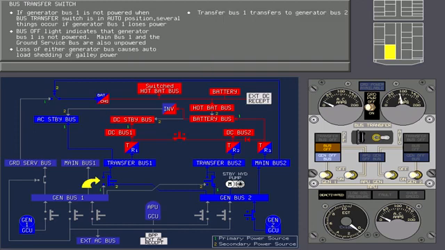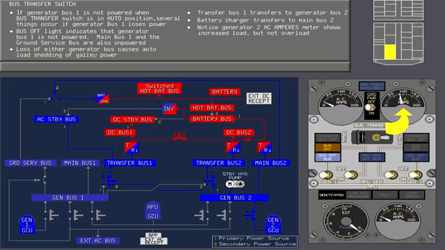Bus transfer relay 1 moves to the alternate position, allowing generator bus 2 to power transfer bus 1. The battery charger transfer relay changes position, allowing the battery charger to transfer to main bus. Notice that the generator 2 AC amperes meter shows an increased load, but because of auto load shedding, it does not indicate an increase. And finally, the standby hydraulic pump, normally powered from generator bus 1, also transfers to generator bus 2.